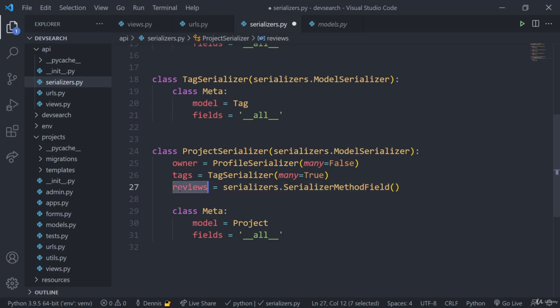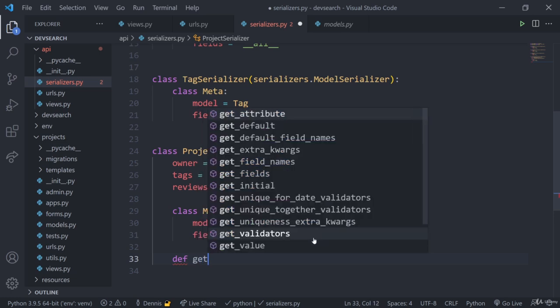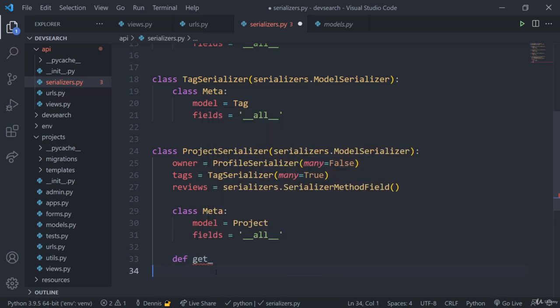So with this, now that we're using it, we could create a method for this class. So in this case, we have to create a function. And then we always have to start our methods with get. It's kind of weird, but any field here has to start with get. So it's kind of like saying, let's get this value. So it starts with get underscore and then whatever we want to call this method. So in this case, we're going to say get_reviews. So it has to start with that if you're going to use a SerializerMethodField.